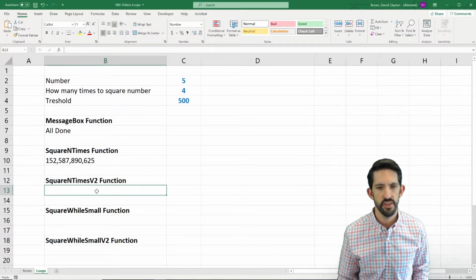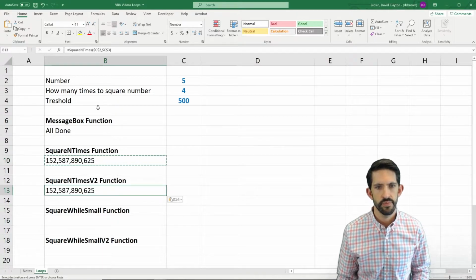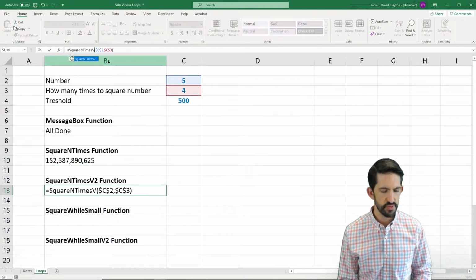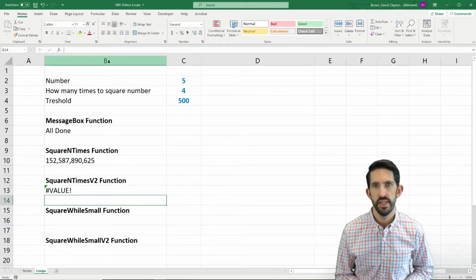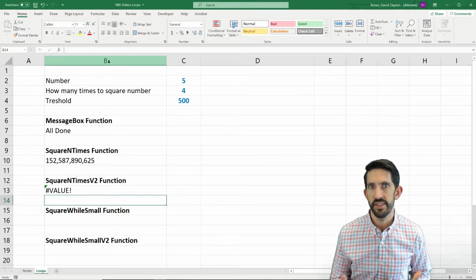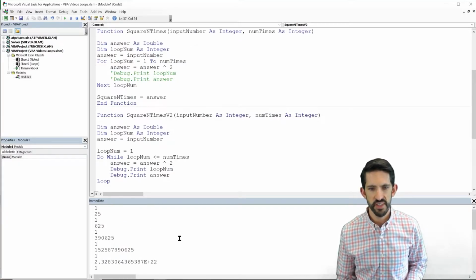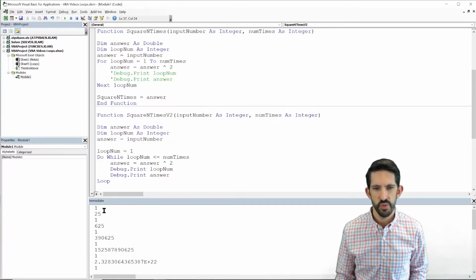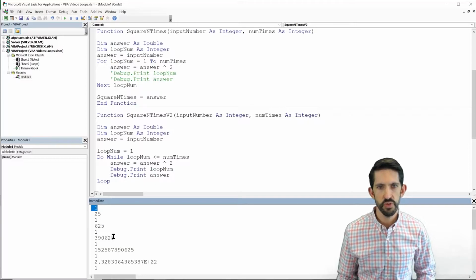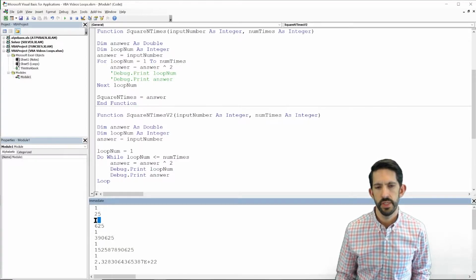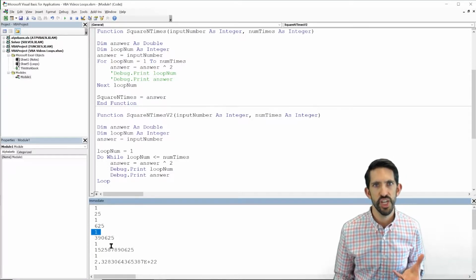So let's go see how this works. So we go square n times v2, hit enter, and we get a value error. All right, let's see what kind of value error we got. Well, the immediate window gives us a little bit of insight here. So what it tells us is the first thing is loop num, it was 1, and then our answer was 25. And then our loop num was 1, and our answer was 625. And our loop num was 1, and our answer keeps getting bigger, but our loop num is never changing.